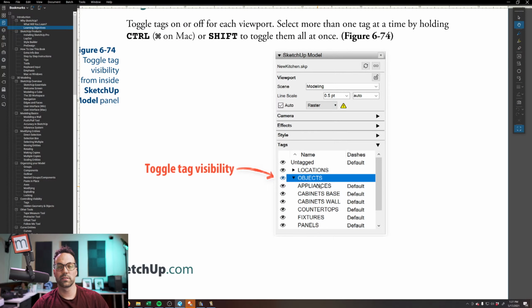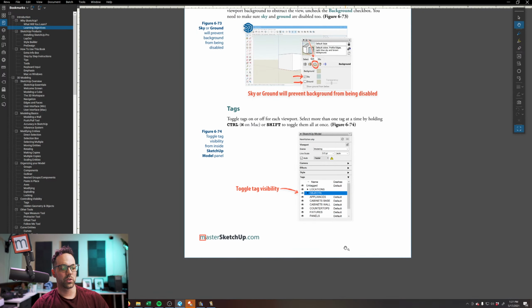So yeah, there are a lot of things you can do right inside of Layout. You can toggle tags right inside. Oh, see here, I did it again. I forgot to switch back to the screen. You can toggle tags right inside Layout. So I do go over all of that stuff.